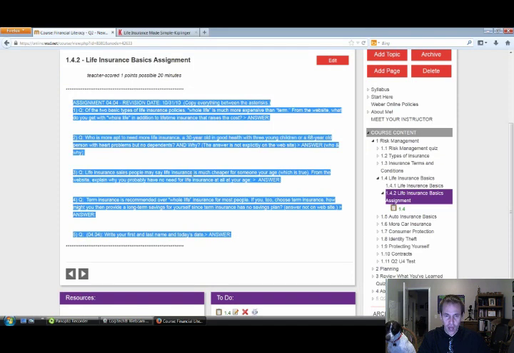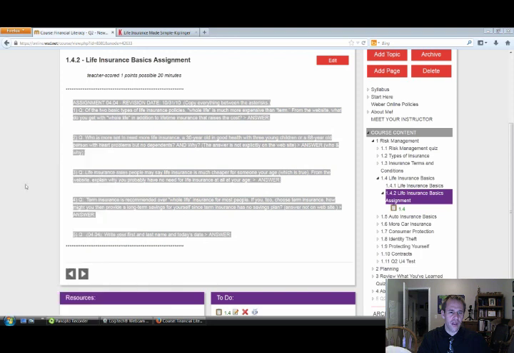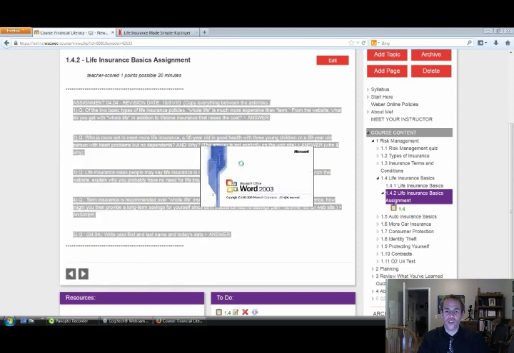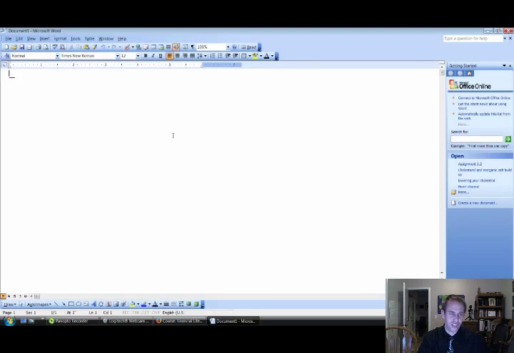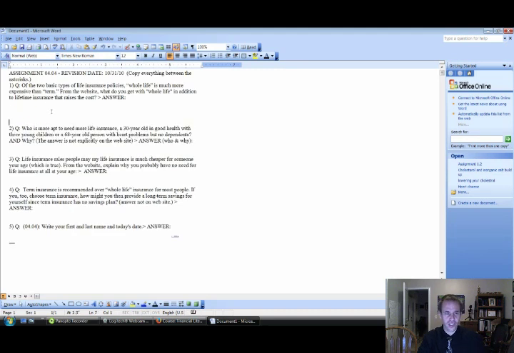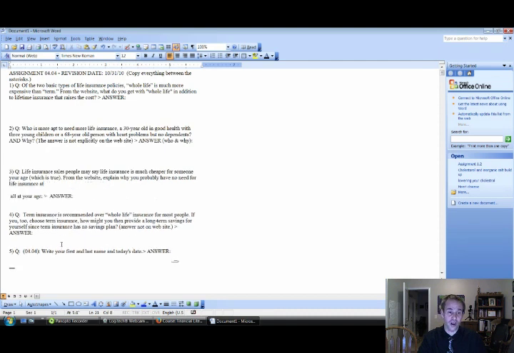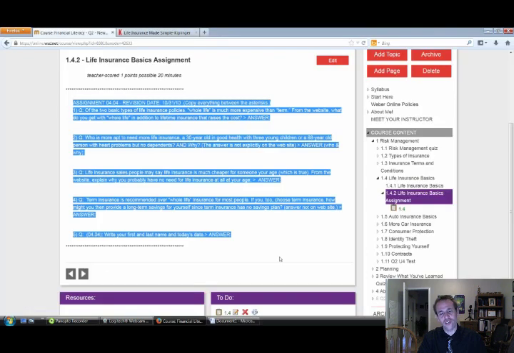Control C for copy, or right click on it and do copy. And then you're going to open up a Word document, of course. You want to save that on your desktop or in a folder. You can call it section 1.4. Then you can type in all your answers and be ready to copy and paste right into your submission bar on the assignment online. So don't forget to do that.